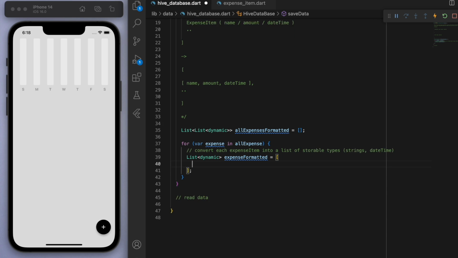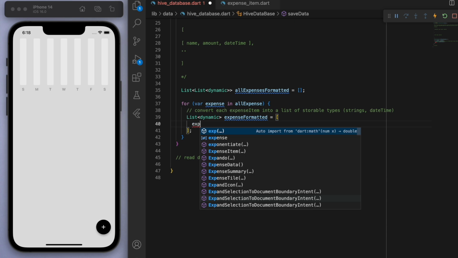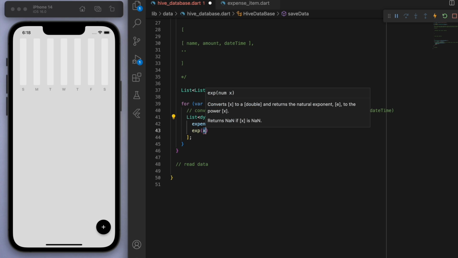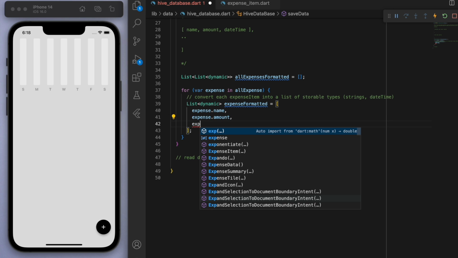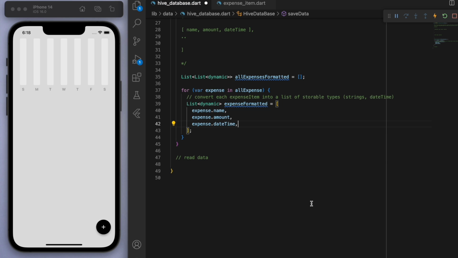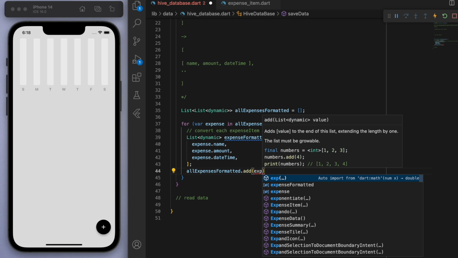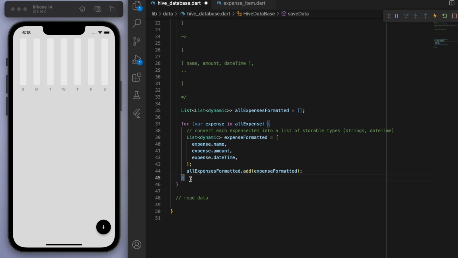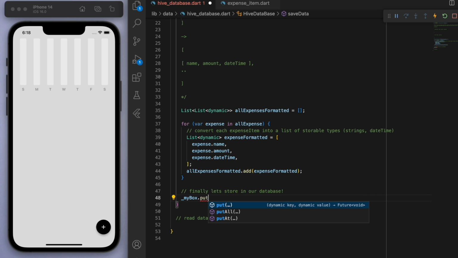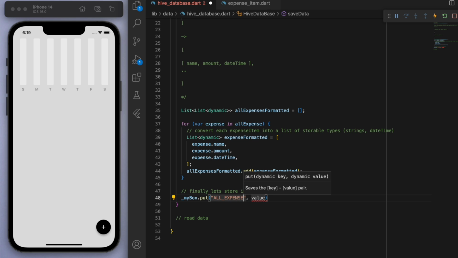So let's get the expense name, the expense amount, and the date time. Cool, and then once we've done that, let's just add that to our overall list of expenses. And once that's all converted, finally we can store it in our database. So we can use the put, and for the key, I'm going to say just all expenses. And let's put our list in there.